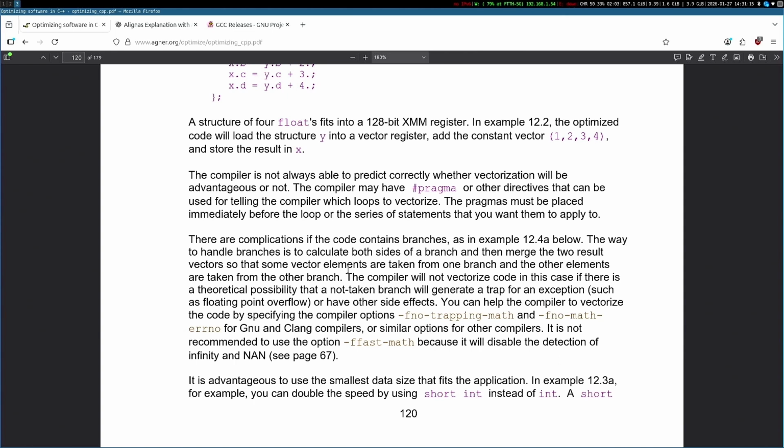You can help the compiler to vectorize the code by specifying the compiler options. It is not recommended to use the option because it will disable the detection of infinity and NaN.